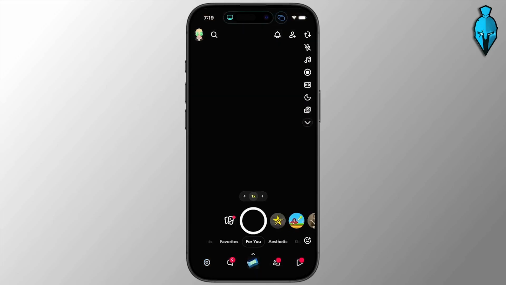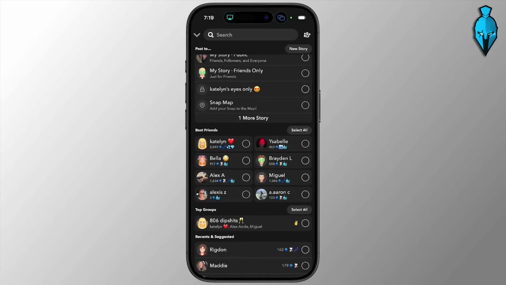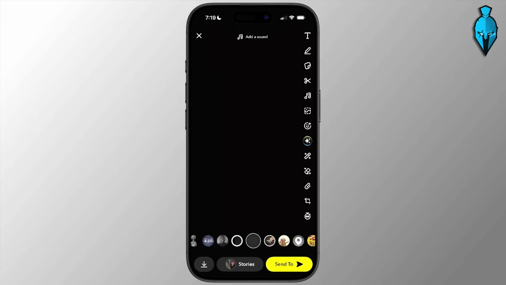Now, to actually take snaps, you go to this camera page, you take the picture, you hit send to, and you choose whoever you want to send it to. You can also save it to your memories by selecting the little save icon down in the bottom left.